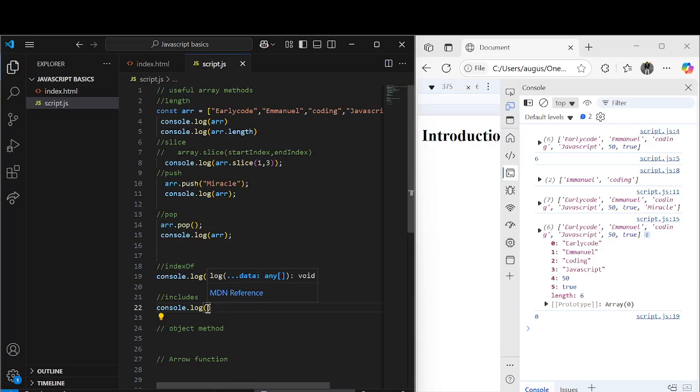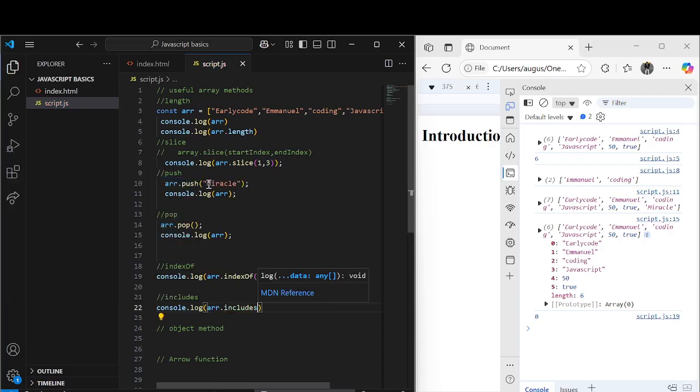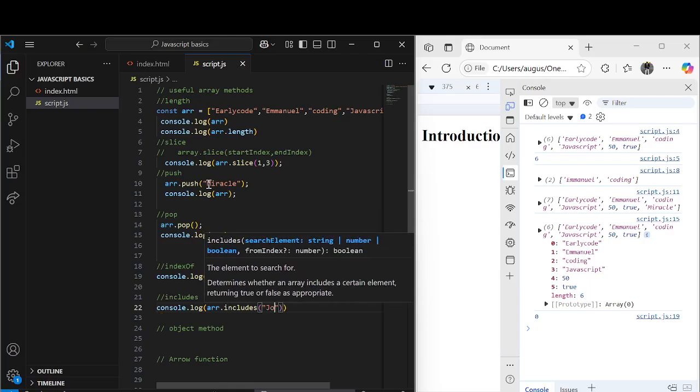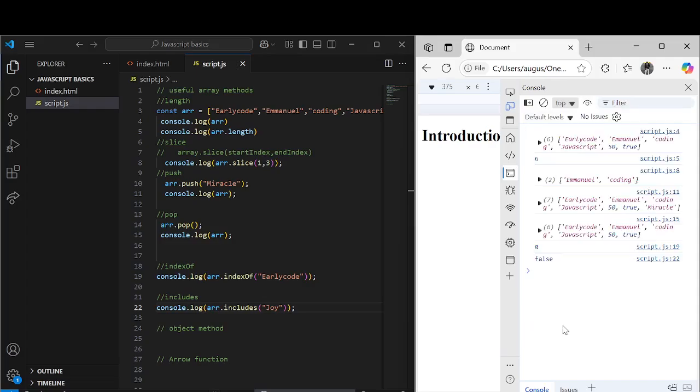So let's say arr dot includes. Let's put a name that's not inside the array. First of all, we know we have early code in the array. We know we have Emmanuel, we know we have Code, we have JavaScript. So let's put something different. Let's say Joy. So let's see the output on our console. False. It's telling us false, that there's no Joy inside of this array.